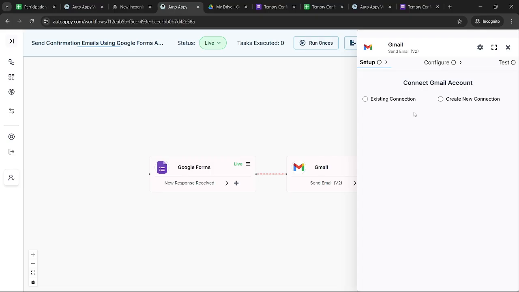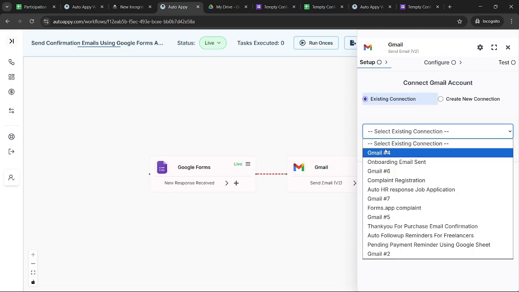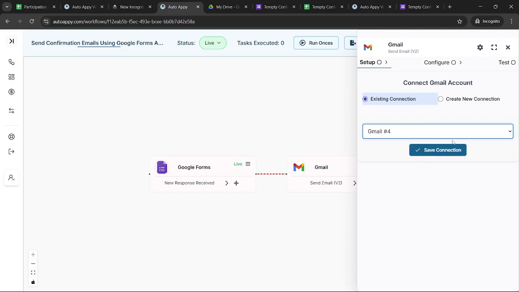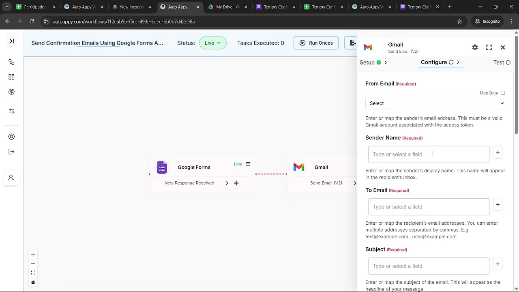So here if you are a new user, you go to create new connection, and if you are an existing user, we can go to existing connection. Since I'm an existing user of Gmail, I'm going to use existing connection. Make sure that you have signed into AutoAppy with the Gmail credentials, so then with the same you can always go and create a new connection by signing into AutoAppy. So since I'm having one, I'm going to use existing connection as my option, and I'll just select one of the Gmail connections, just say save.